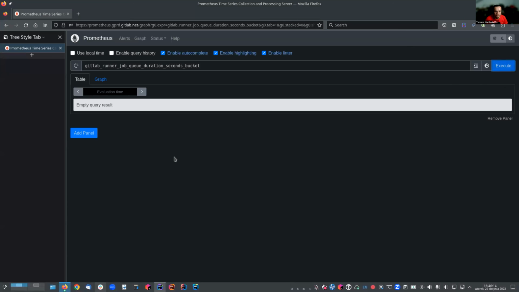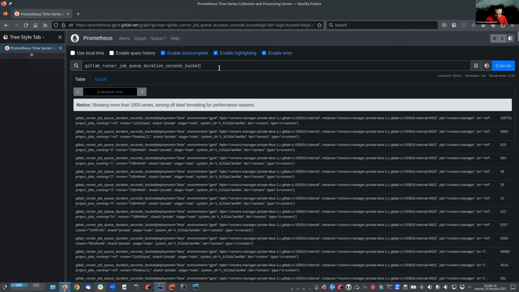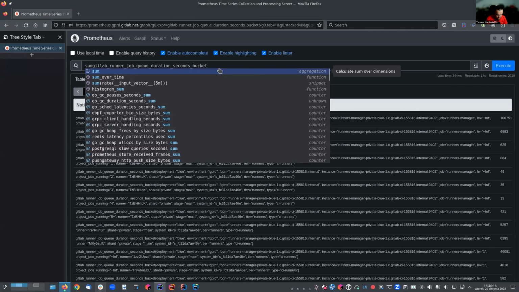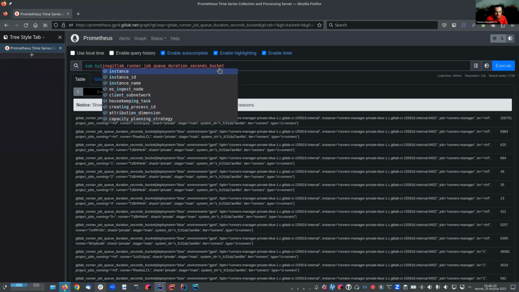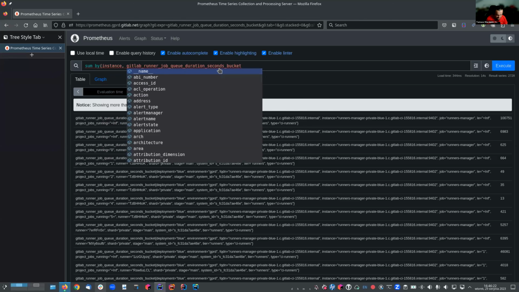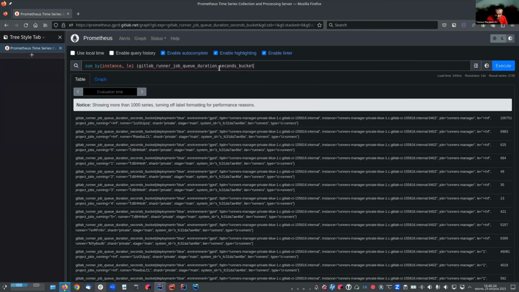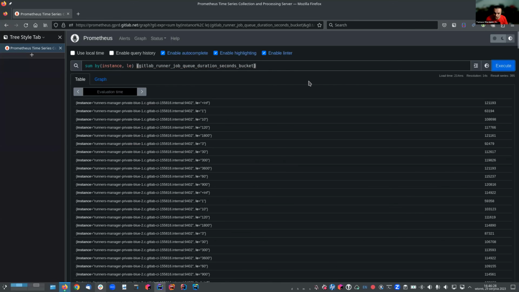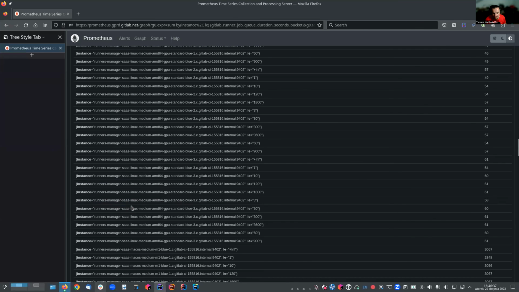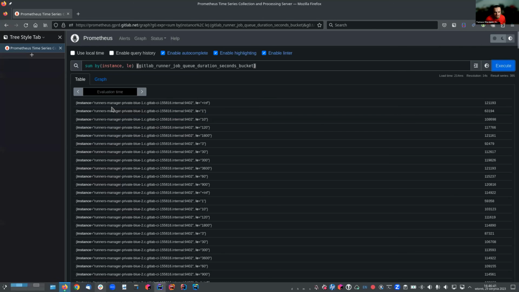So if we execute here, it will give us some information. Let's do this for now by instance and LE. LE is something specific to the histogram bucket. LE defines the bucket value. So if you have like 2 or 3 instances of runners, doing this by instance will probably work.